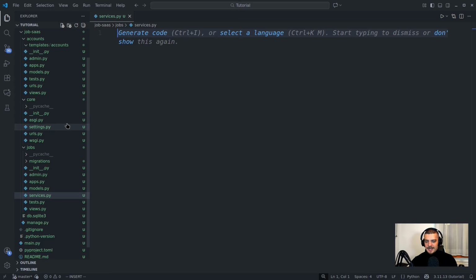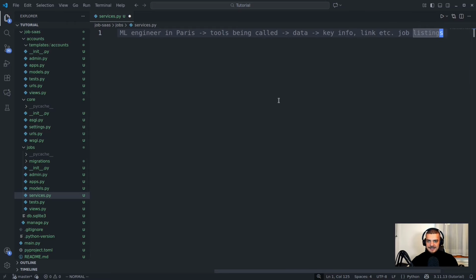Remember, our goal is we want to have a user. This user provides a prompt like, I am looking for a job as an ML engineer in Paris, for example, with some other conditions maybe. And what happens then is we have some agent or some model that takes this, calls some tools, and these tools then do something, we get some data, and this data is then transformed into a structured response where the user gets job listings with some key information and also some links. So key info, link, etc. We get job listings, essentially. I know you're not seeing the whole thing now, but you get the idea.